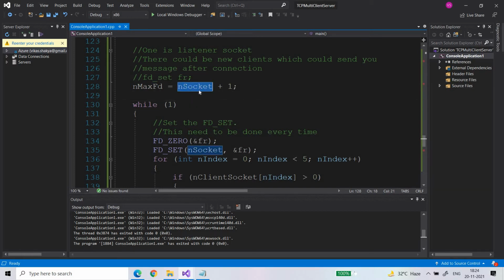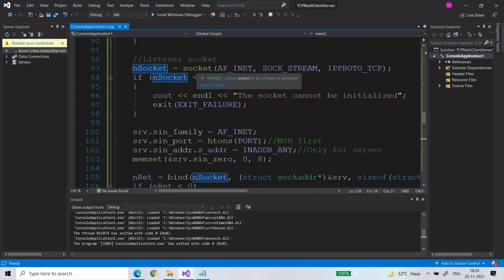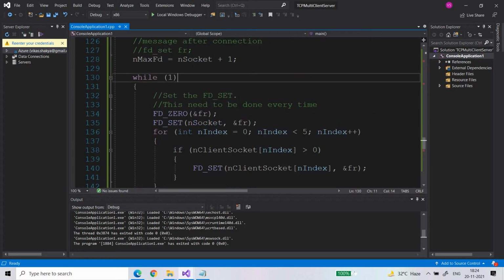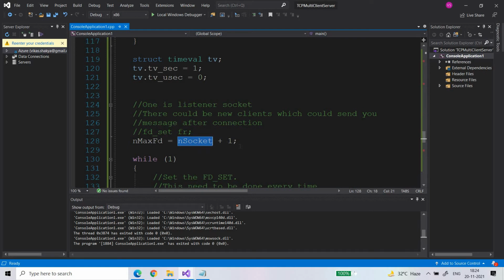So as of now, the maximum file descriptor value that is available is through this socket system call. This is the only system call through which I have got a new file descriptor, so obviously this is the maximum socket value. This maximum file descriptor value will be set into this fr, but to ensure that everything is covered, I give it +1. Then we are sure that every time it will be able to cover every single bit inside this fd set. That is the whole purpose.